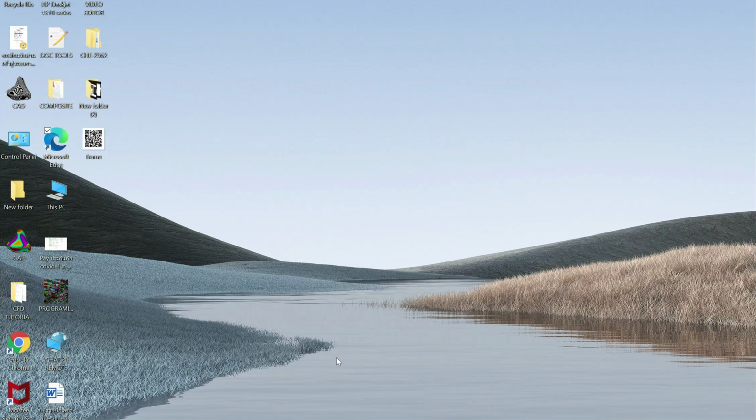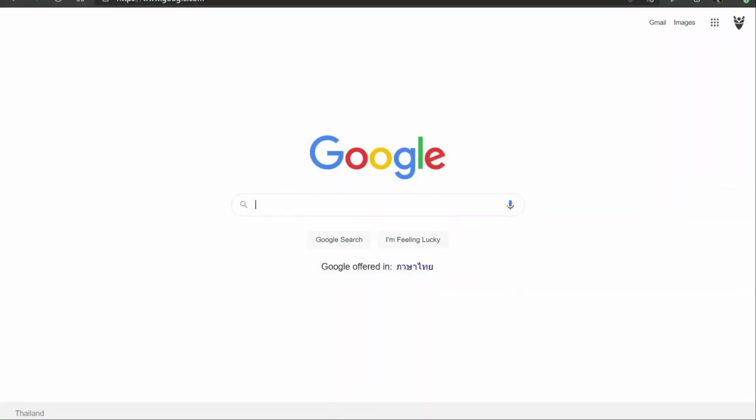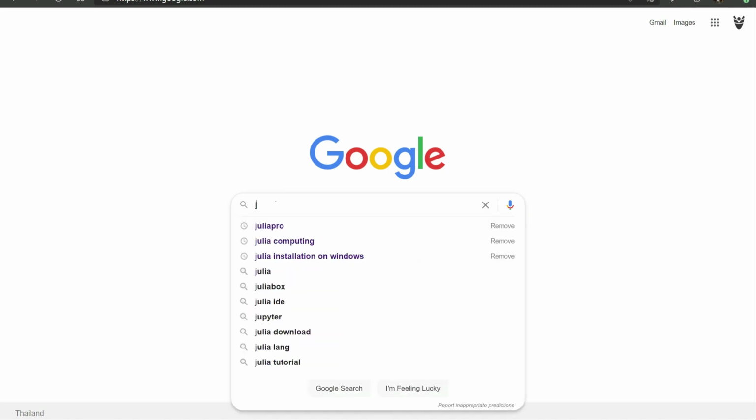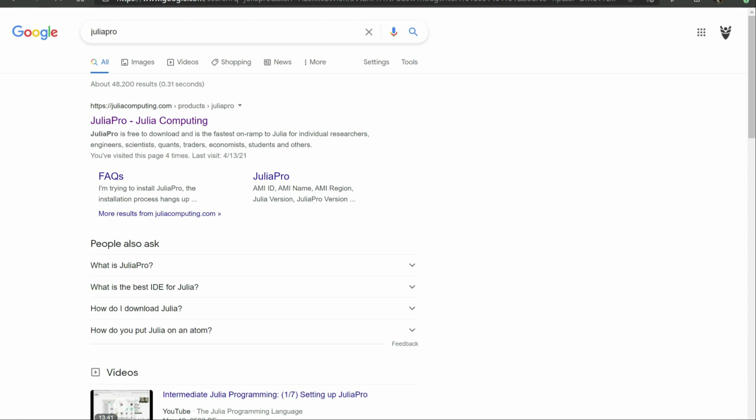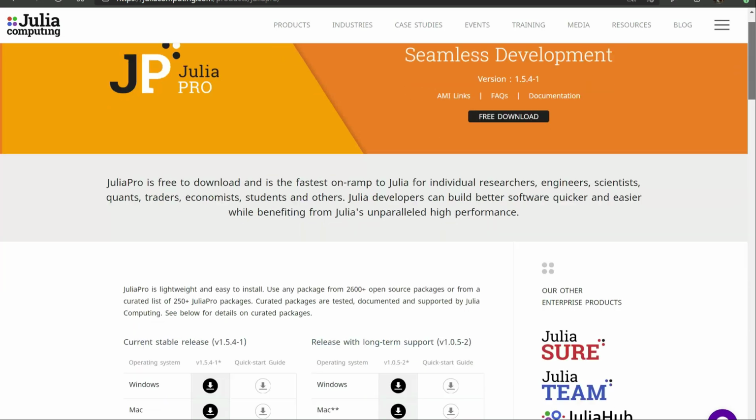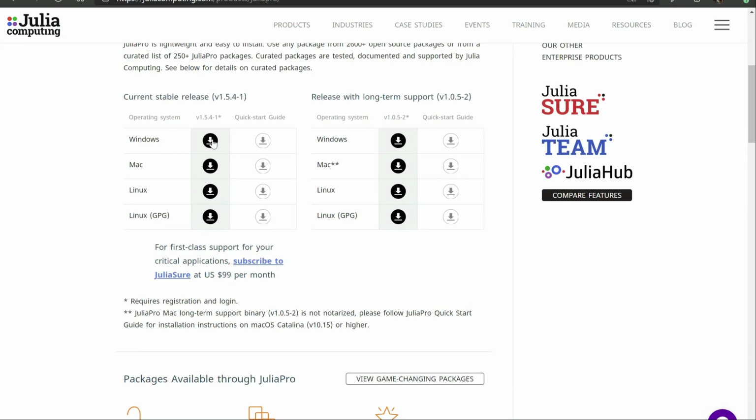The first step is to download Julia Computing from the Julia website. So we go to Google and then type Julia Pro. So this is the Julia package that is easiest to install. So click the first link here. And now you are at the Julia Pro web page, and then click current stable release for Windows.